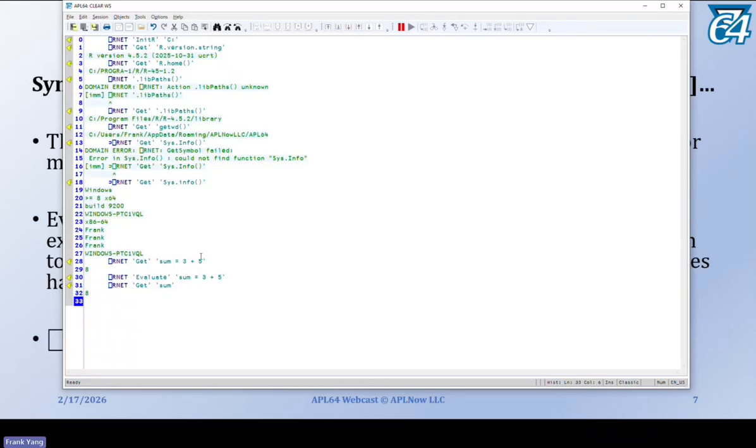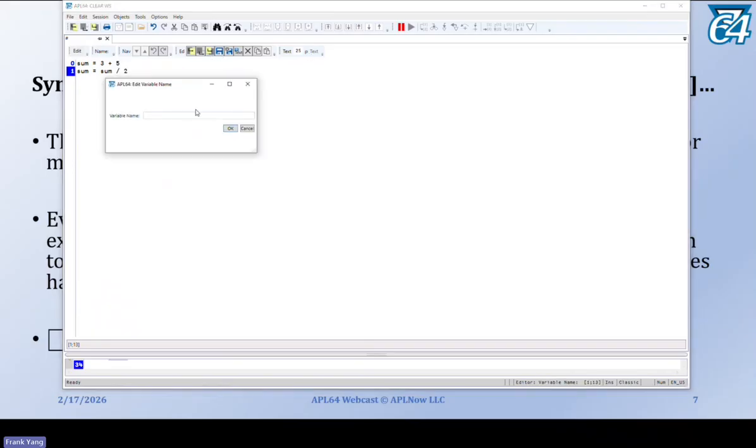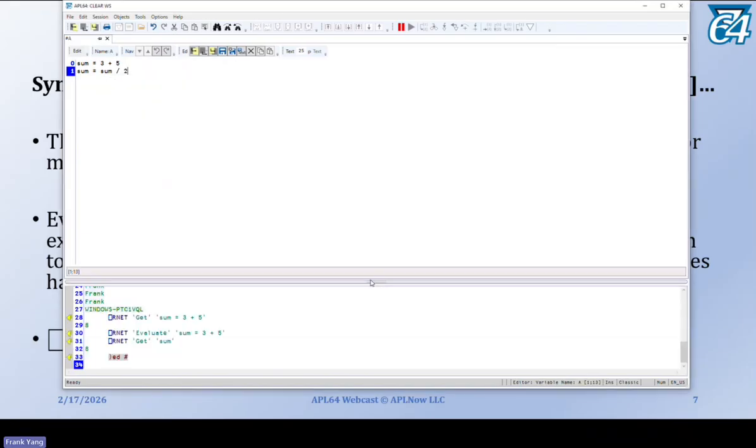Okay, to evaluate a multi-line script, we can use the APL variable editor, for example. So I'm going to open up the variable editor. Use the same example. And we can do, say, for example, we make something simple. So we're going to divide the sum by 2. And if we save this, let's save it as A.